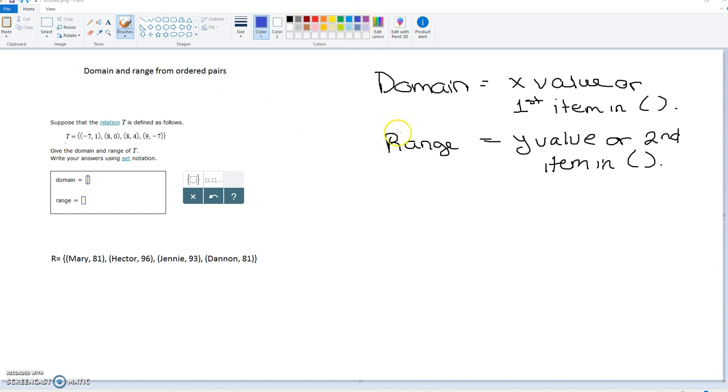So if you look here, we're going to have the range as blue and we're going to do the domain in red. Our first relation that we have here: this -7 is the first item, or the X value, in this ordered pair of -7, 1. If we go to the next one, 8 is the domain, or the X value. Same thing here. We have another 8, and we have a 9.